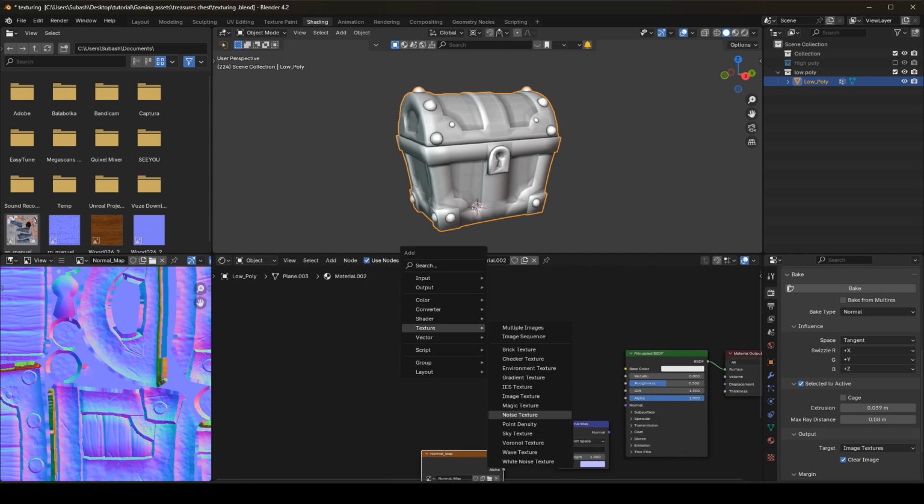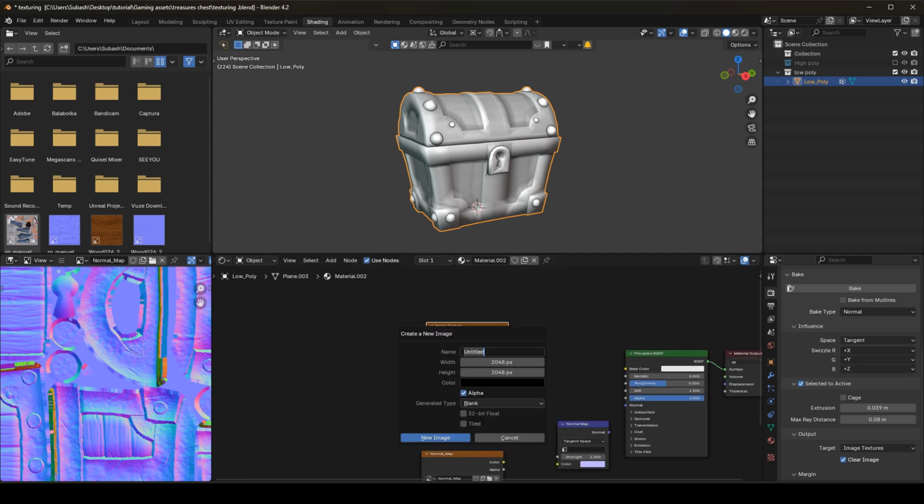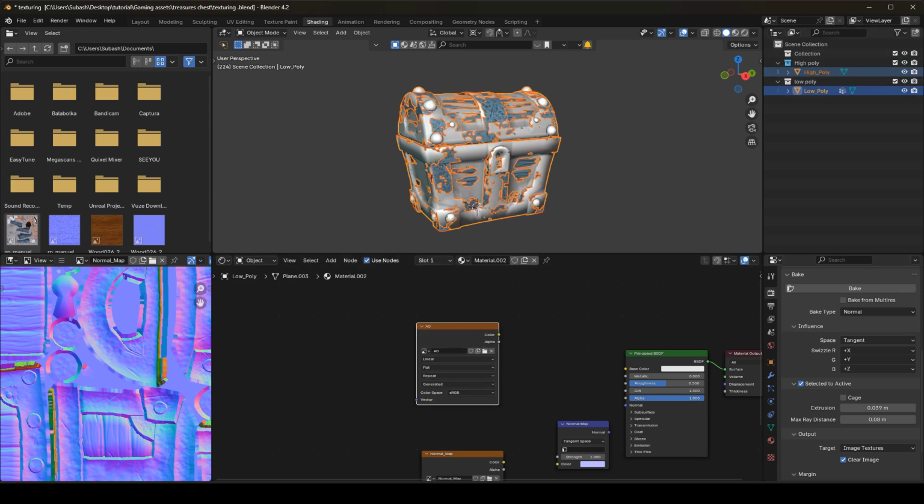Next, go to bake the ambient occlusion map. So we have to add a new image texture node and change the name and resolution. Then change the bake type from Normal to AO.